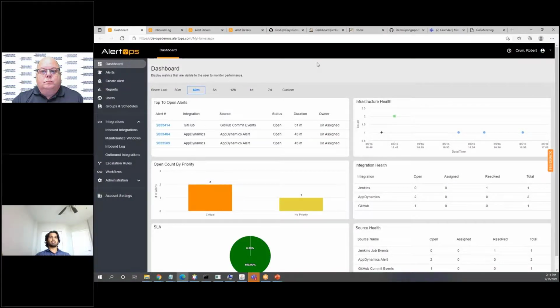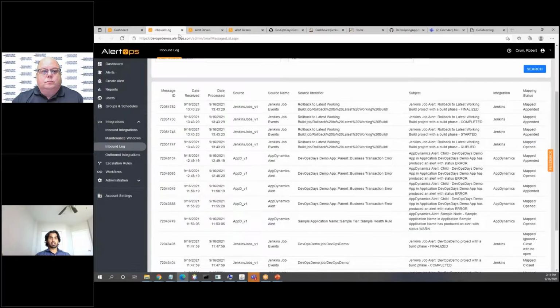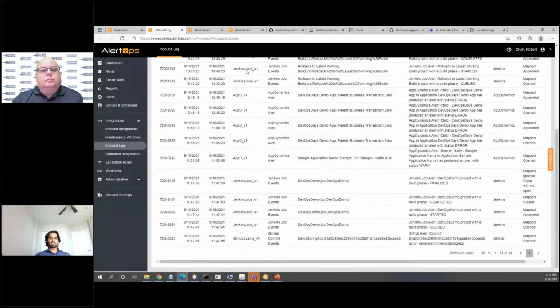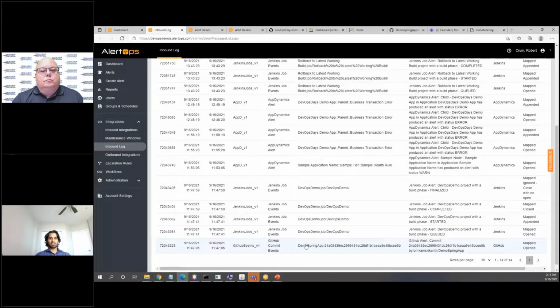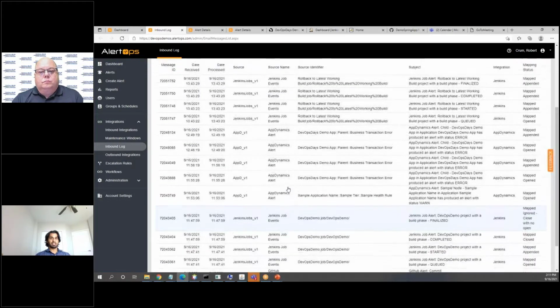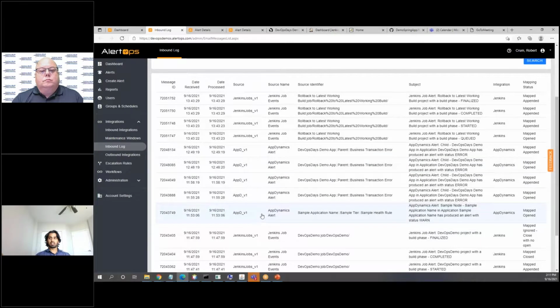So now we are in AlertOps, and the first place I'd like to take a look at is our inbound log, which really captures all of the information that hits an AlertOps endpoint. So we can see in this particular environment that I have everything from my source code management tool to my build tool, the CI/CD tool, to my application monitoring tool, all posting within the same spot.